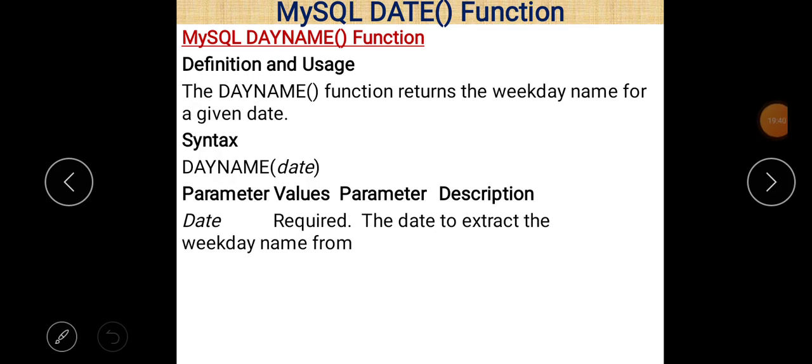Next is the dayname function. So the dayname function returns the weekday name from a given date. Okay, so the syntax is very simple, dayname, then inside the parenthesis you can give the parameter value, and the parameter value is date, which is required. So this will return you a weekday name.